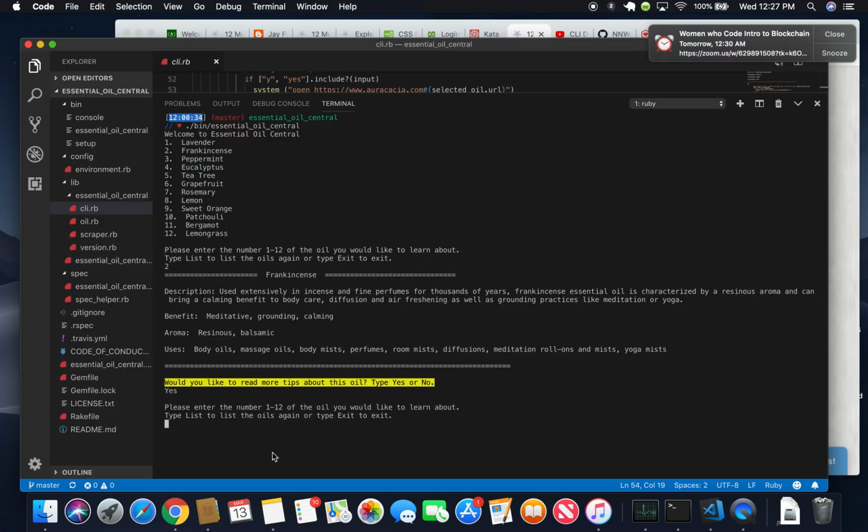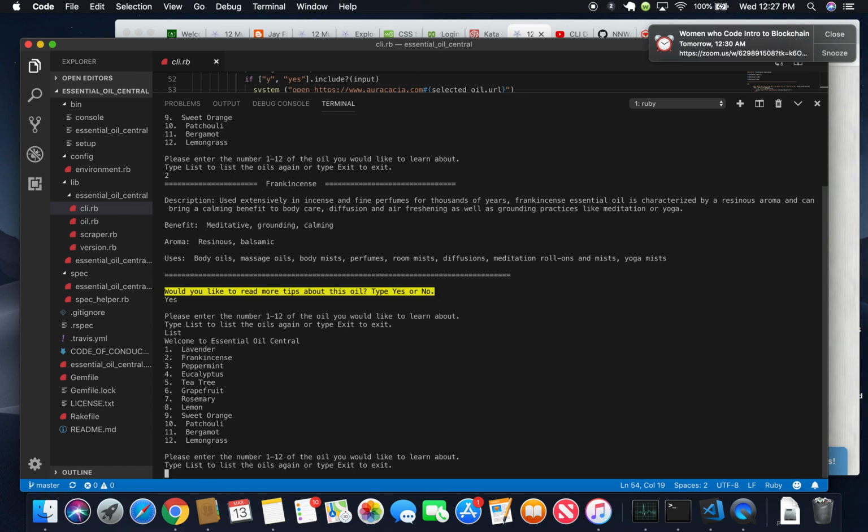Back in our program, the prompt is listed to ask us to put in another number of an oil we'd like to learn about, or we can type the word list to list the oils again, or exit to exit. I'll go ahead and type list. It provides us with our initial list again.